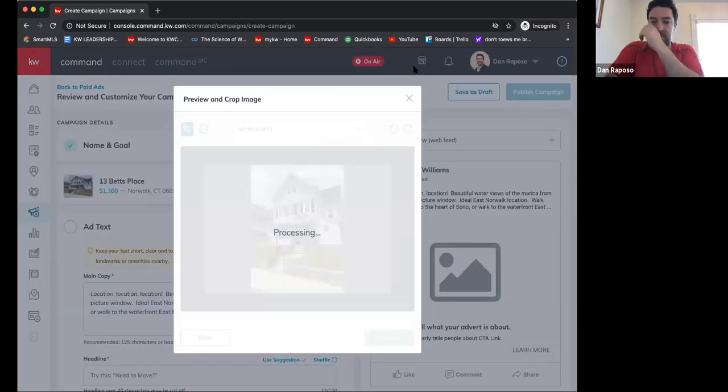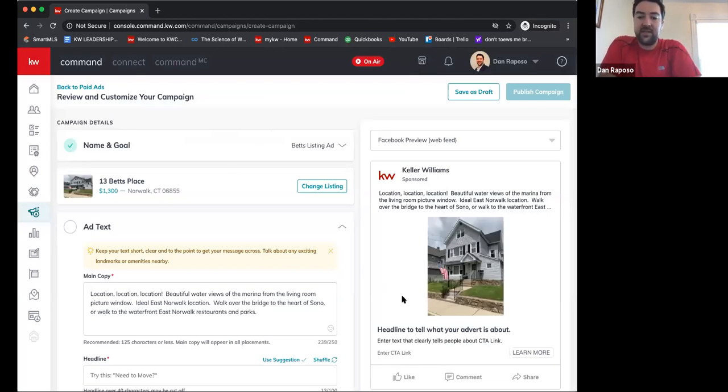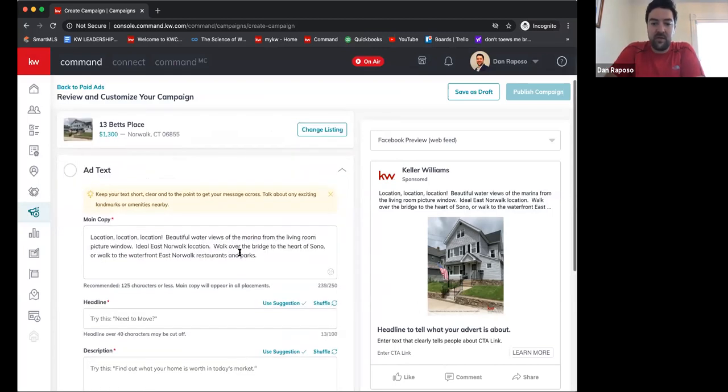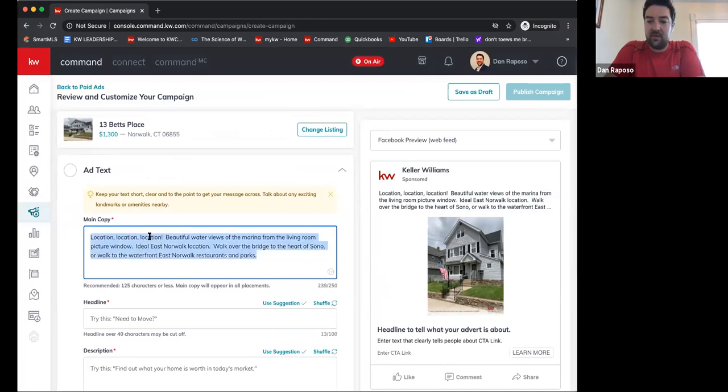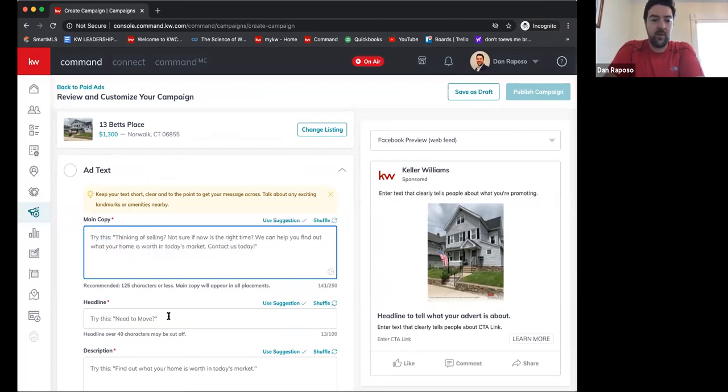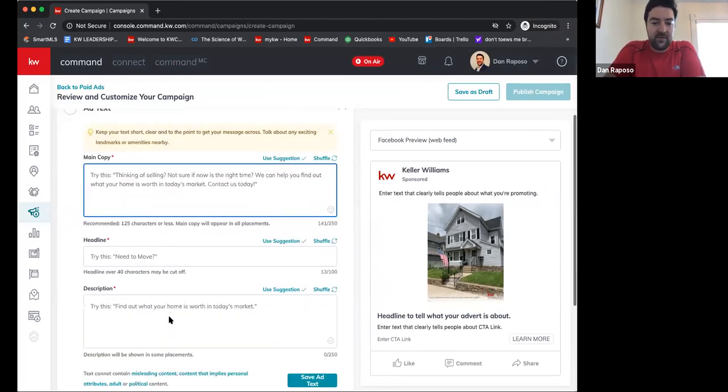Yep, I know. So now this is connected to the MLS. So it's pulling the listing photos straight from the MLS. It's also connected to my business page. So it's already putting in my logo and my business name. It already added the logo to the bottom right-hand corner. It pulled in the main copy from the listing as well, which I'm going to change. And then it gives you some options here.